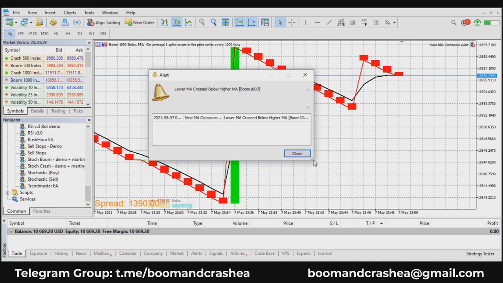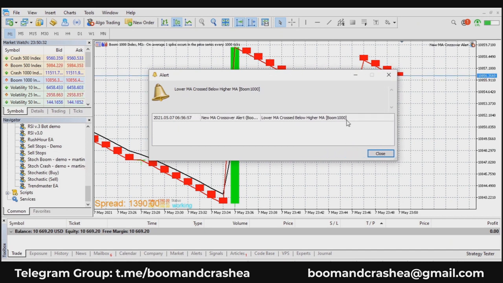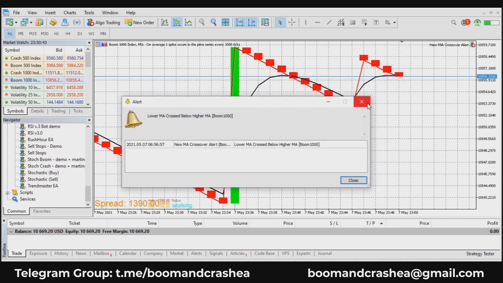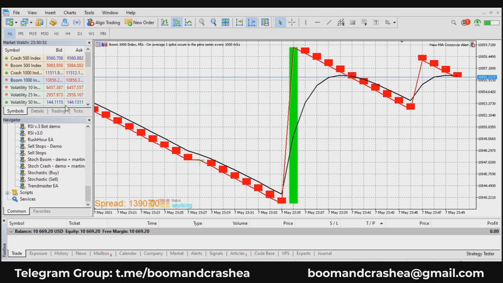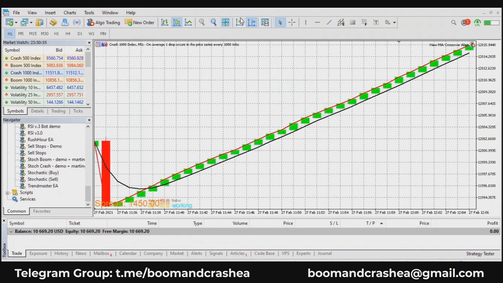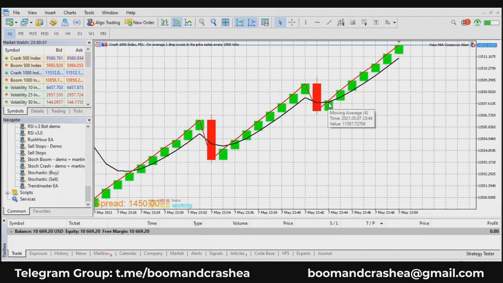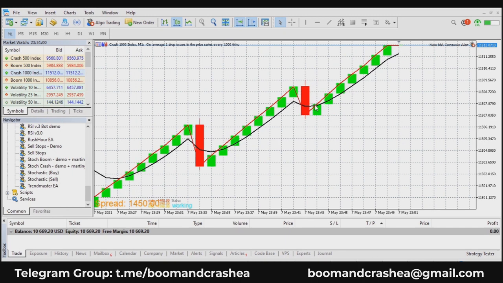So there we have it. It just gave us an alert on the Boom 1000 market. You can just type in any market name that you are using it on, and it tells you the lower MA crossed below the higher MA. That's it. It's very, very simple. And if you go to the crash market, let's say Crash 1000, it's going to give us an alert that the lower one has crossed above the higher one. So it always begins with the lower.